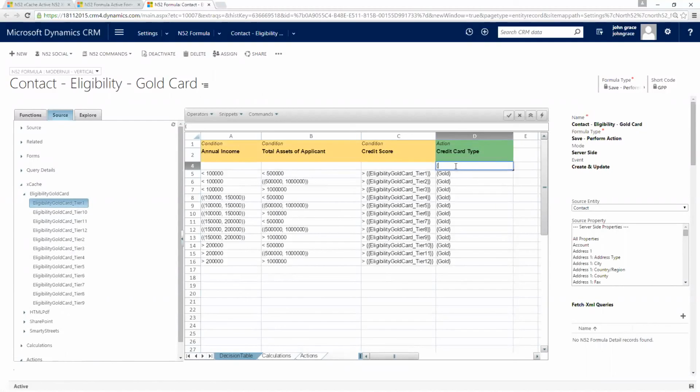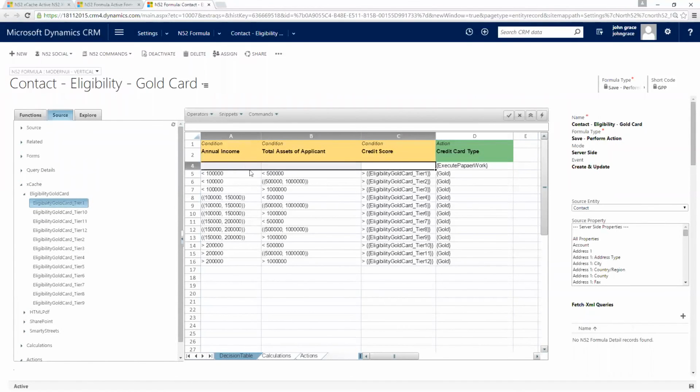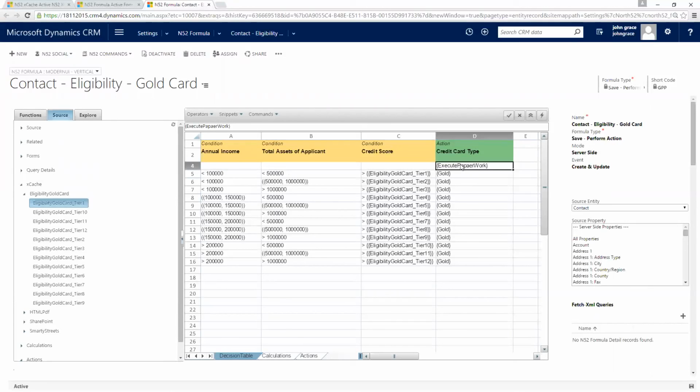we might have done a squiggly bracket, execute paperwork. So when you define no conditions here, that means it will always execute. So typically you want that at the start to set some default values or initialize something, or call a workflow to do something. So by leaving out all the conditions, you can just automatically call your action, whatever it is. So that's very, very useful. So that's cool. So that's the eligibility example.